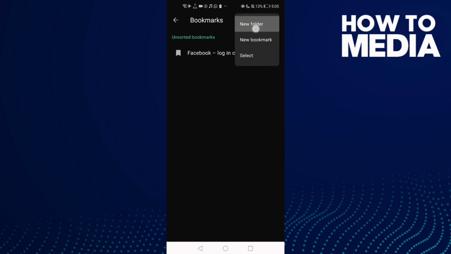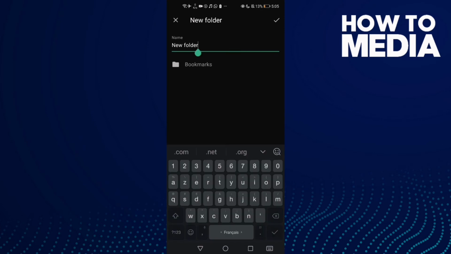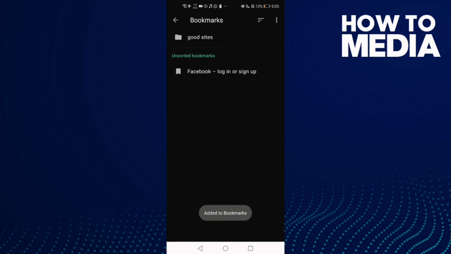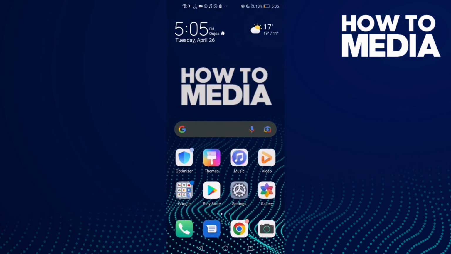And now click new folder and type any name you want, and then just click here and that's it. That's how to create a new bookmarks folder on Opera Mini, and that's it for today's video.